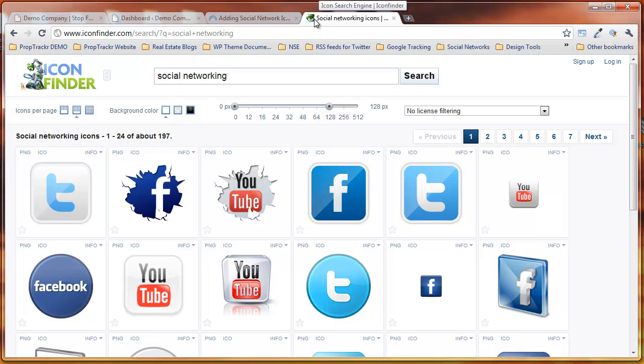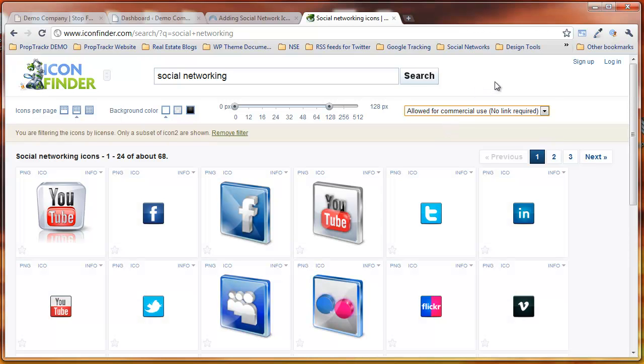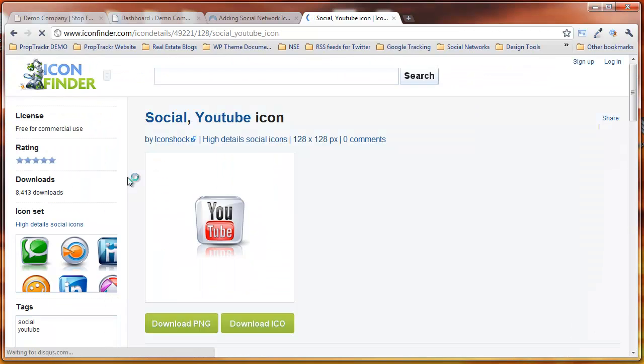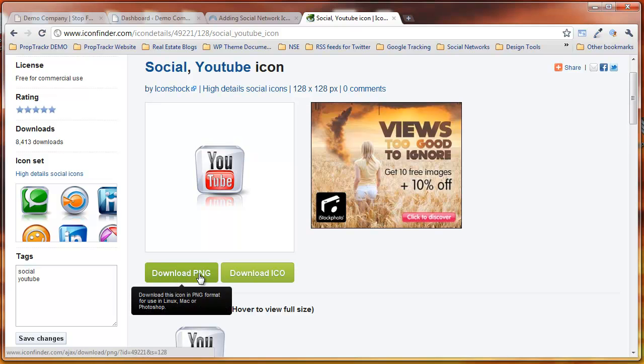And as you can see, we've got a variety of icons to choose from. But the first thing I'm going to do is allow for commercial use with no link required, meaning that I don't have to supply a link back to the designer's homepage. Choose any icon that fits your website or fits your personality. Go ahead and click on it, and you can download the icon right here.